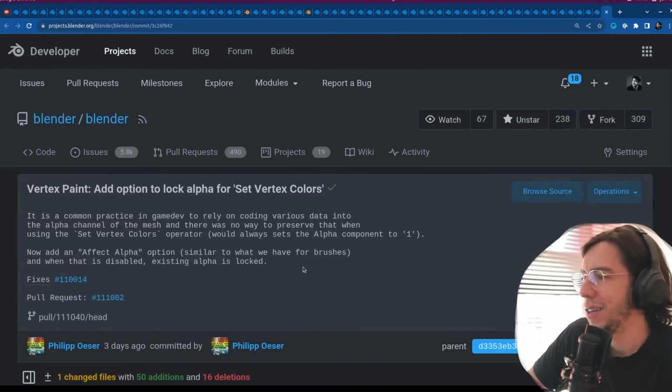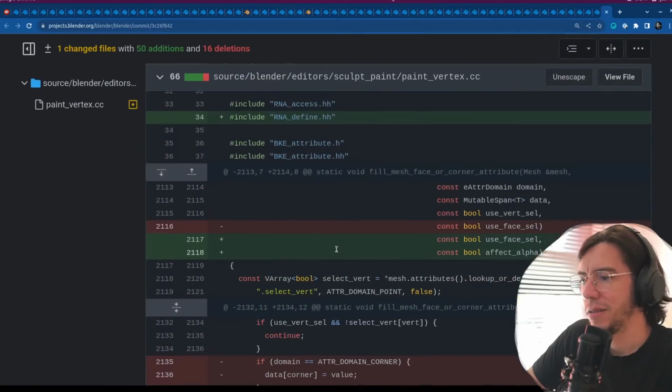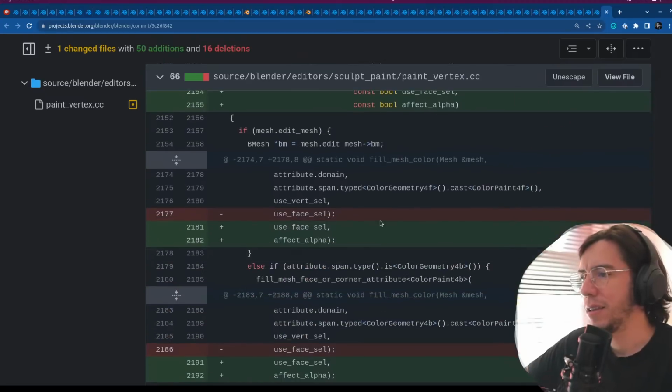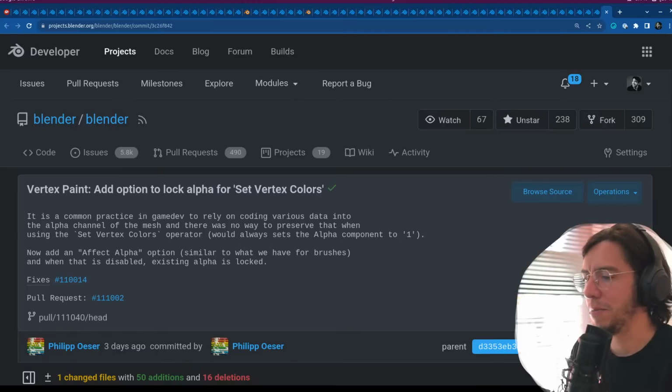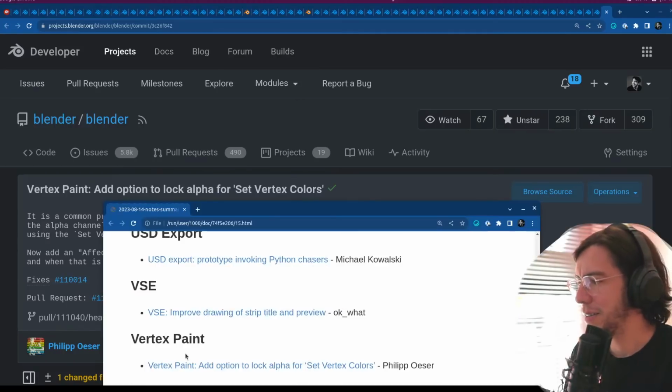I wouldn't call it lock, but preserved. Is that the name we're giving in the... No, it's only affect alpha. Cool. Awesome. Great to hear.